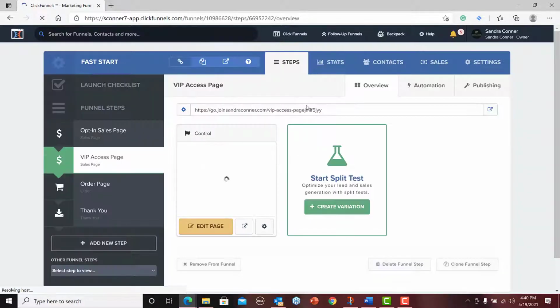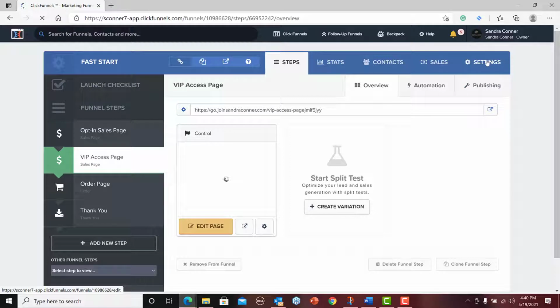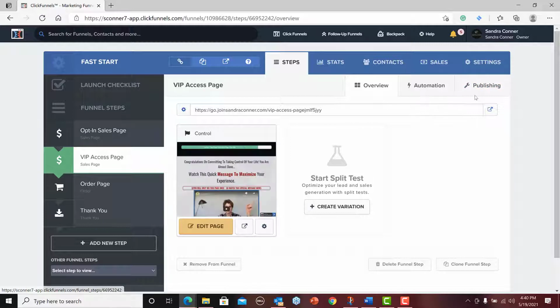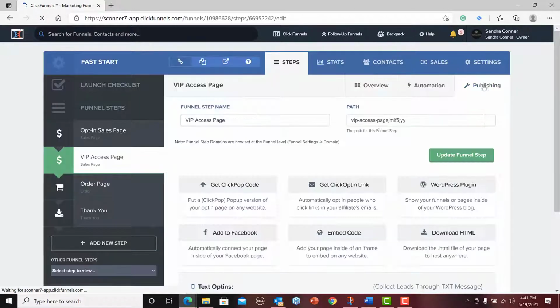You don't really need to do anything, your settings should already be set from your opt-in page. If you want to change something here, like if you want to send people directly to your VIP page, you hit here. You can change the path here. See, it's got VIP access and all the other stuff. You can change the path directly right here, and you just update it, same as we did before. That way you've got a cleaner version of your funnel.